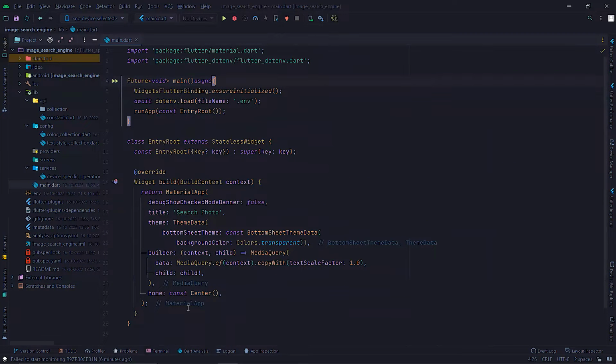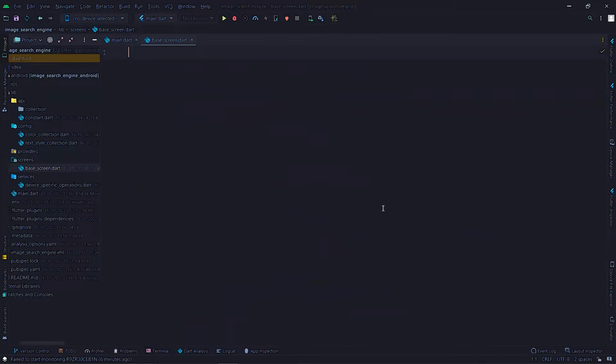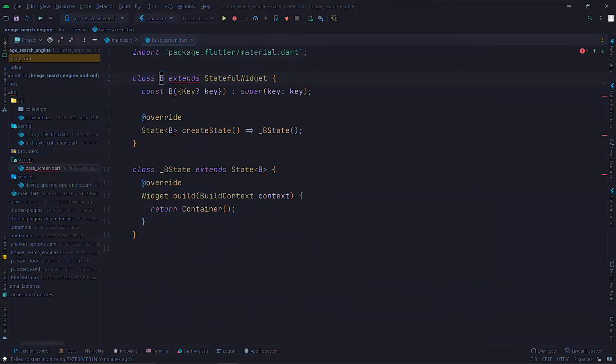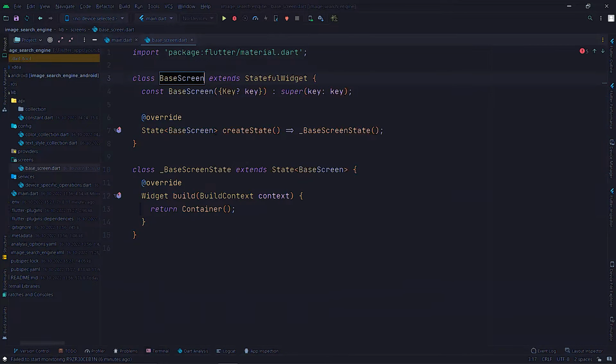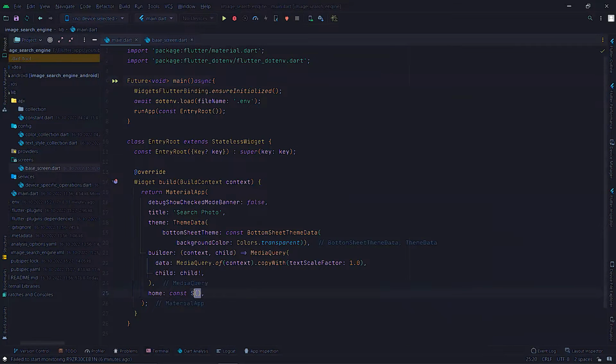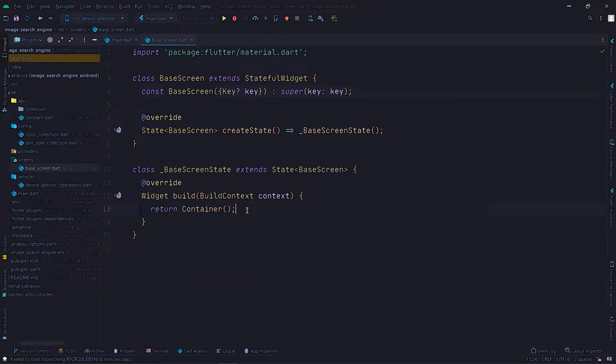More changes will be coming soon. After that, we have to go to the screens section and make a new dart file named base screen dart. Here we have to make a stateful widget named base screen, and obviously in the main dart we have to connect that home with that base screen. Okay, come back here.